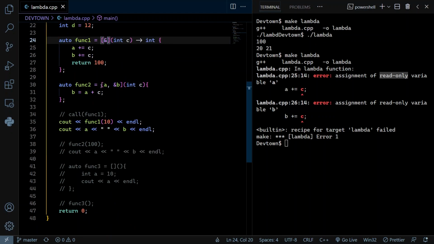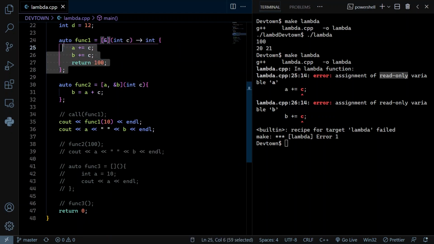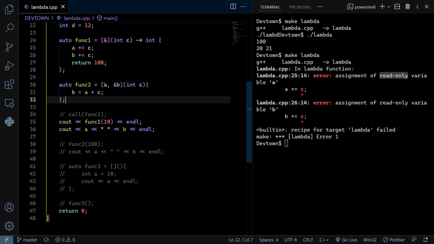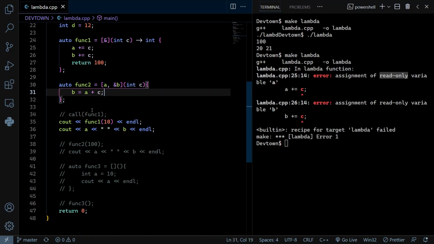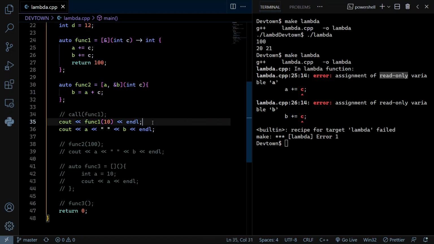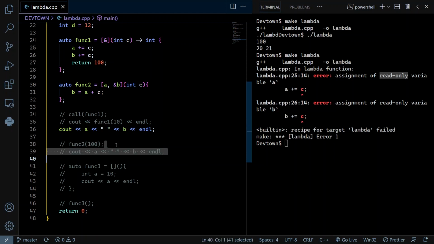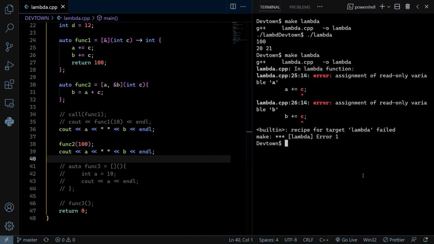So now let's see it again, similar to function 1. In function 2, a will be read only and b will be accessed by reference. So any changes I make to b will actually be reflected, but I cannot make any changes to a. So here I'm calling the second function by passing an argument 100.